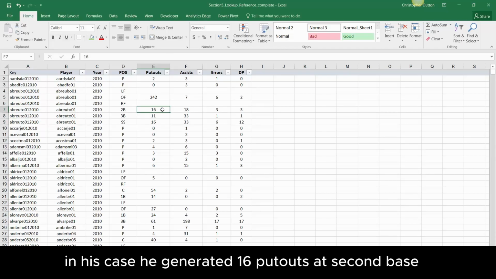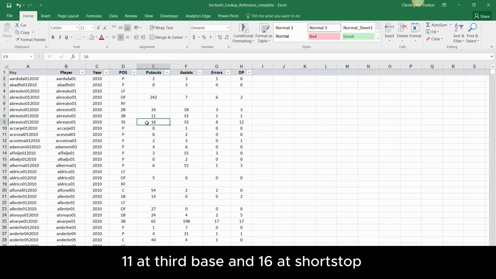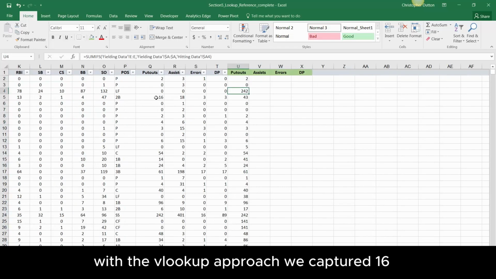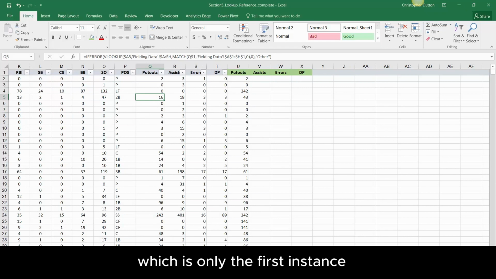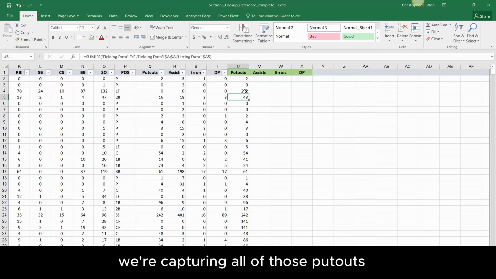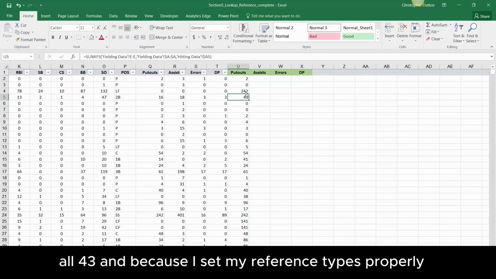In his case, he generated 16 putouts at second base, 11 at third base, and 16 at shortstop, which totals 43 putouts. With the VLOOKUP approach, we captured 16, which is only the first instance. But now that we've shifted to a SUMIFS approach, we're capturing all of those putouts, all 43.